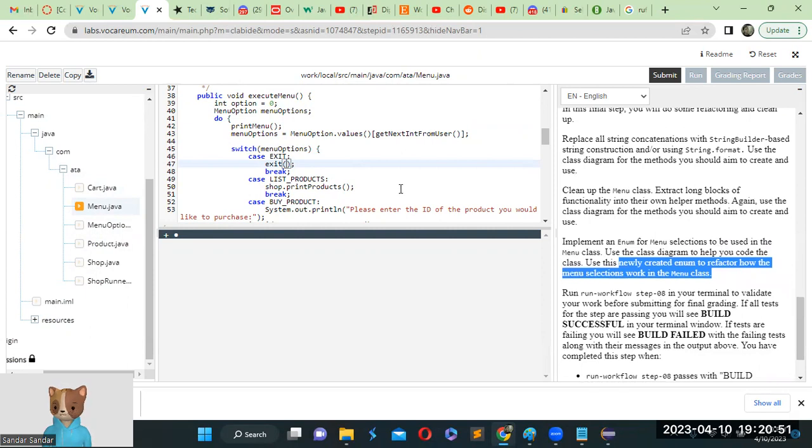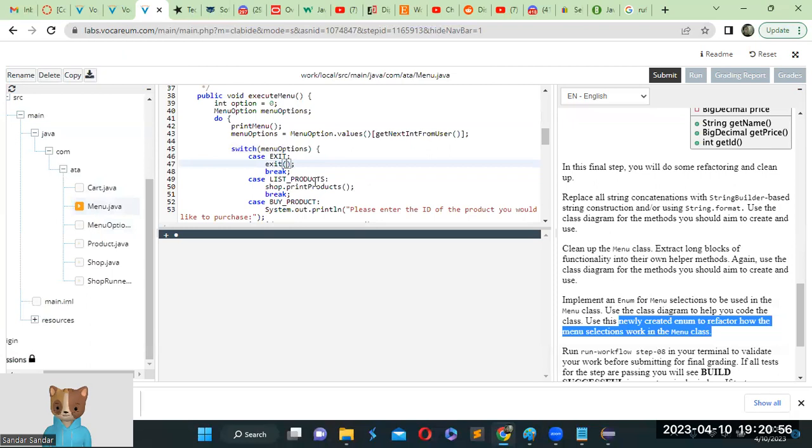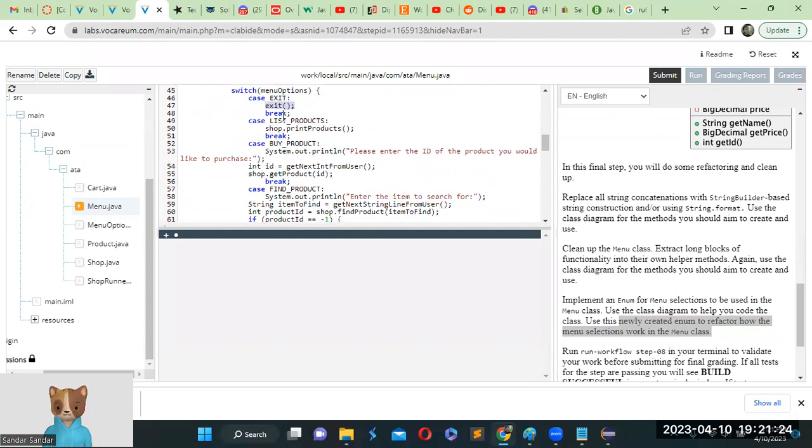So, in order to do that, we have the same thing here, integer option, MenuOption, and we print menu and MenuOption.values, and get next integer from user. As soon as we get the integer from user, we have a switch case, switch menuOption and case exit, and we're going to call the exit method here, and break.